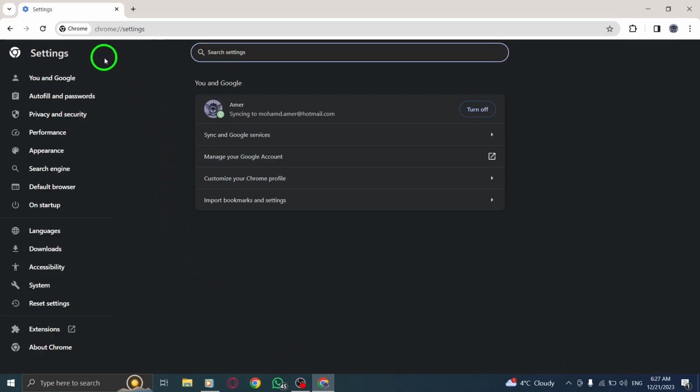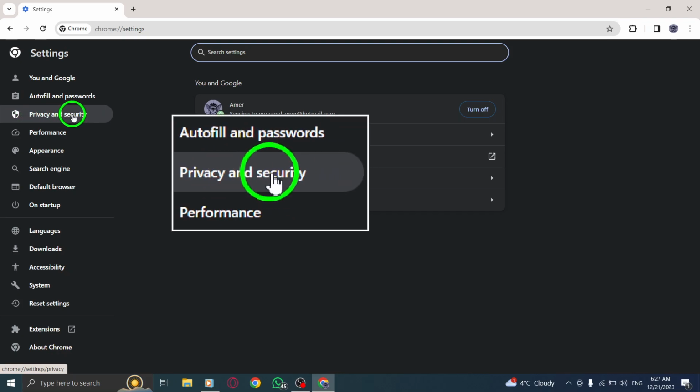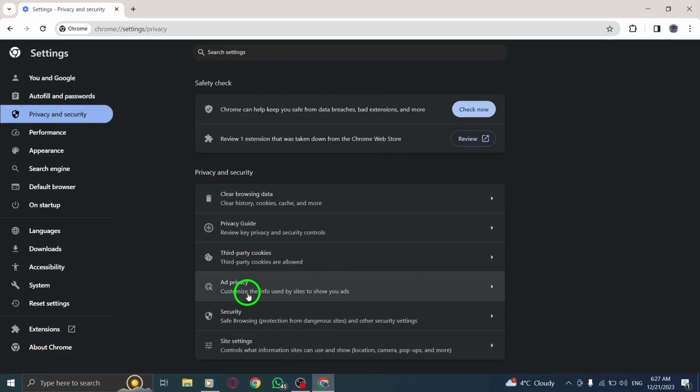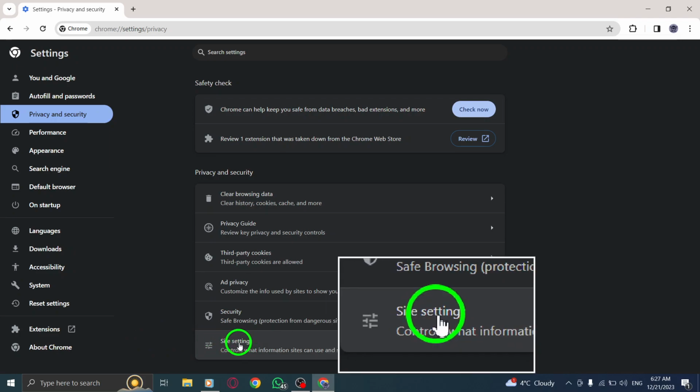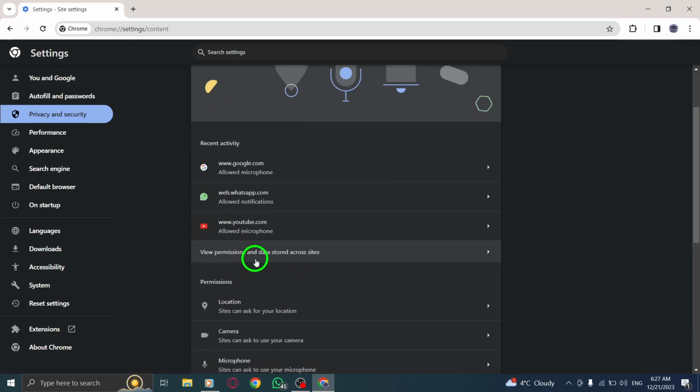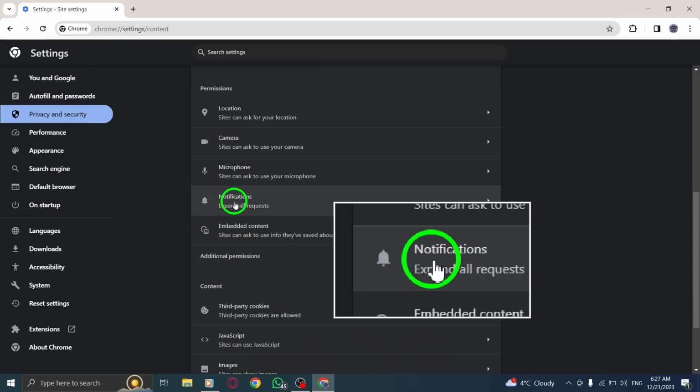Step 4. Within the Settings page, scroll down and click on Privacy and Security. Step 5. Under the Privacy and Security section, locate and click on the Site Settings option. Step 6. Within Site Settings, find and click on Notifications.